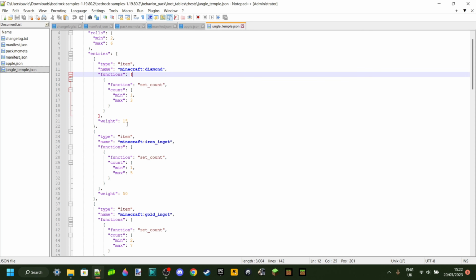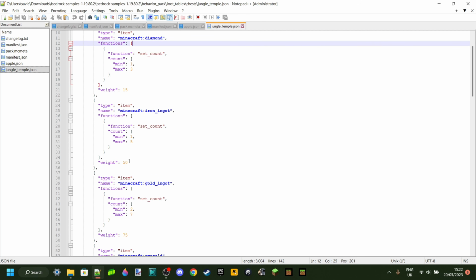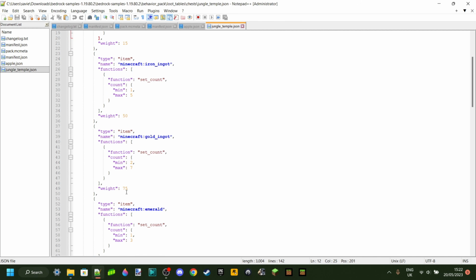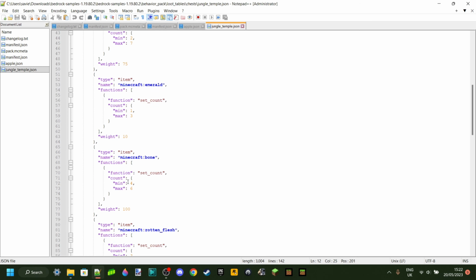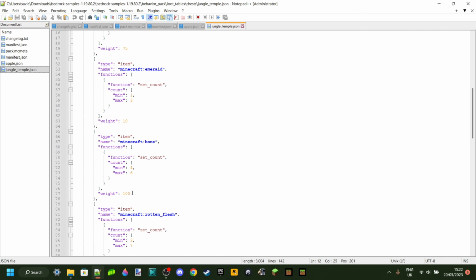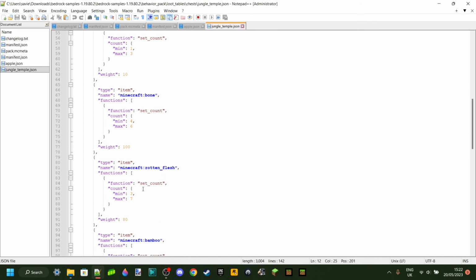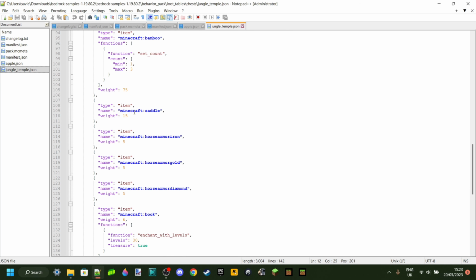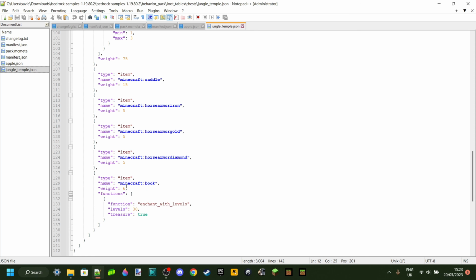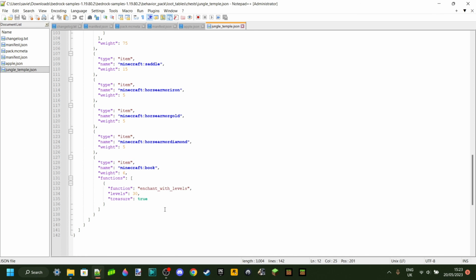So 15, low chance; 50, pretty big chance; 75, even bigger chance; emerald, 10, so really low. Bone, weight is 100, so there's a really high chance you're going to get a bone. Same for rotten flesh, same for bamboo. And then really low chances that you get horse armors, or books. We can take a look here at the book as well.